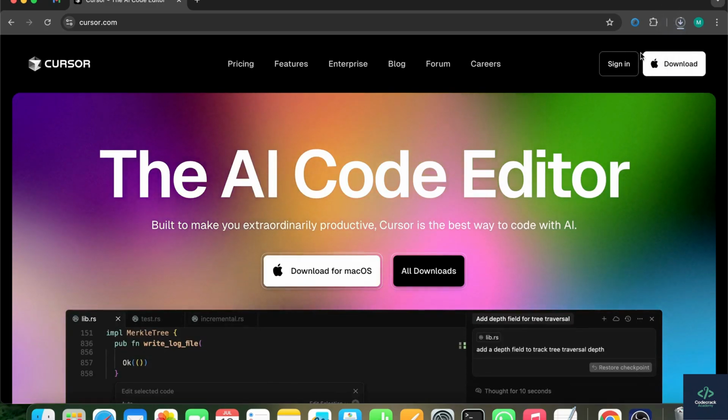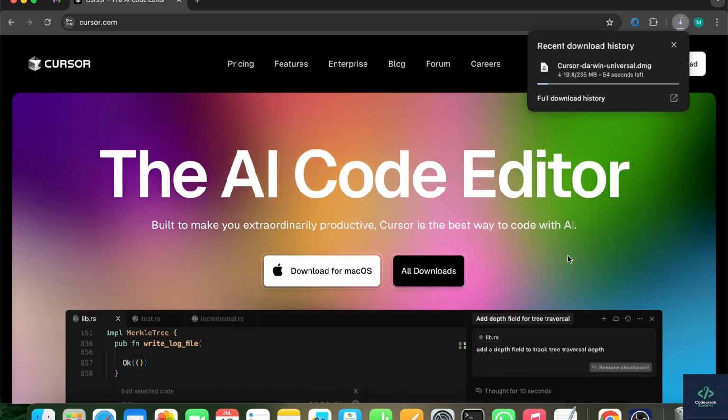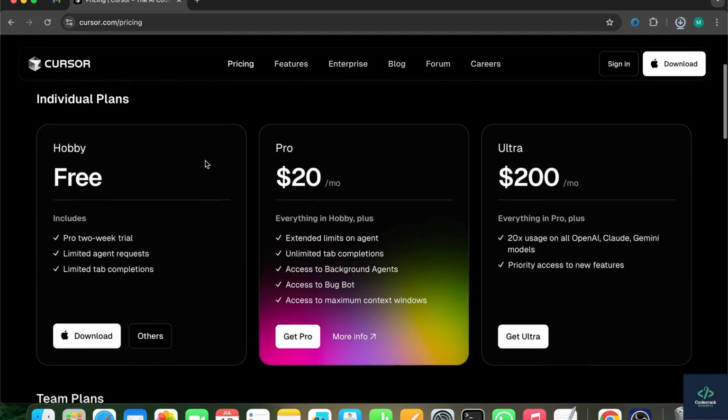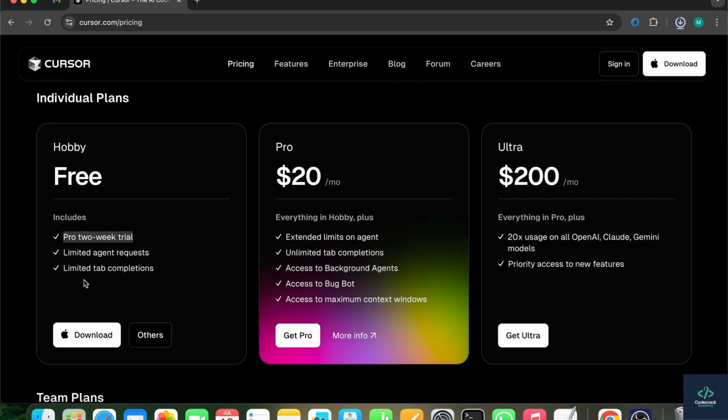Click download for Mac. Once the download starts, take a moment to check out their pricing. The free plan is great for hobbyists. It includes limited access, perfect for testing and learning.